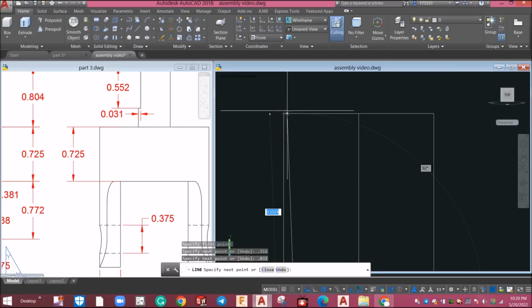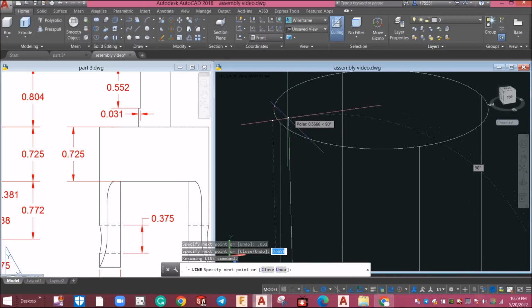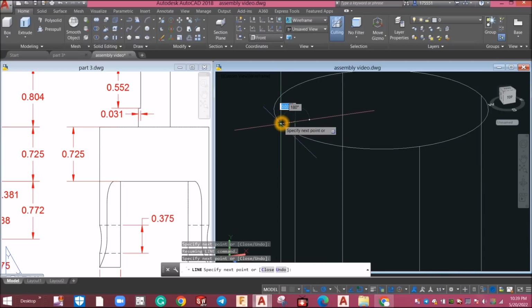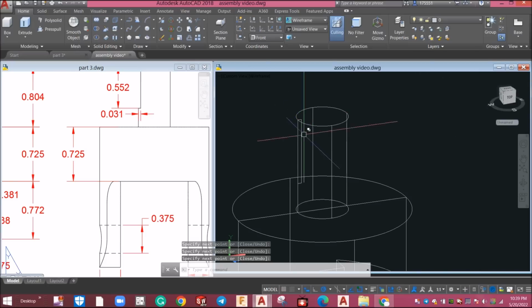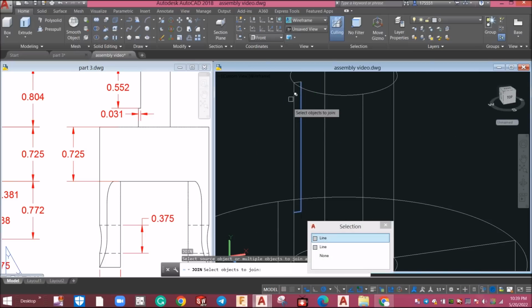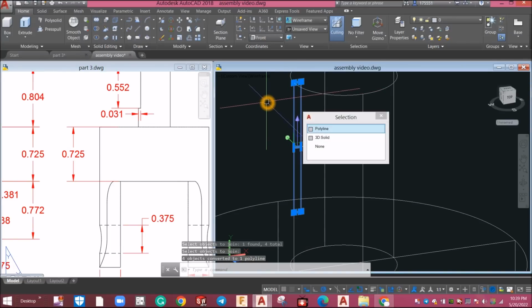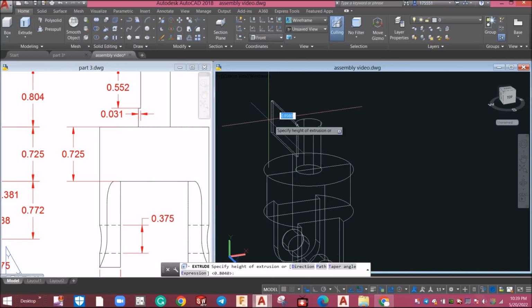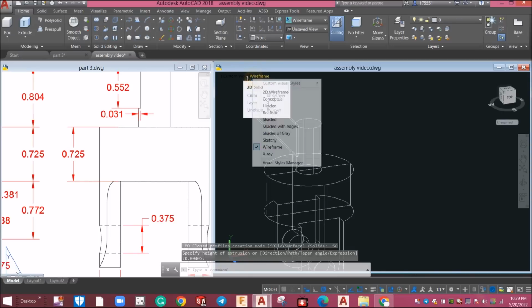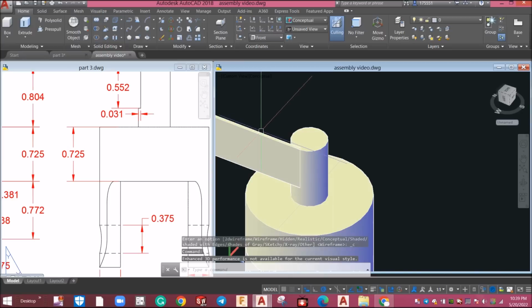Now I'm gonna track. I'm gonna show you what happened here. I'm just gonna track from that endpoint and close. Now I'm gonna join the segments, this one, this line. Now we have one object, and I'm gonna extrude this one. I'm gonna change this to conceptual. It's easy to see. Now I'm gonna move this object.